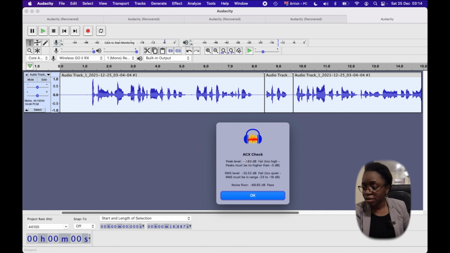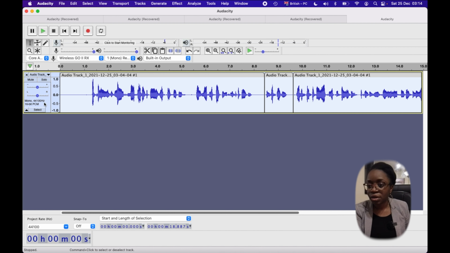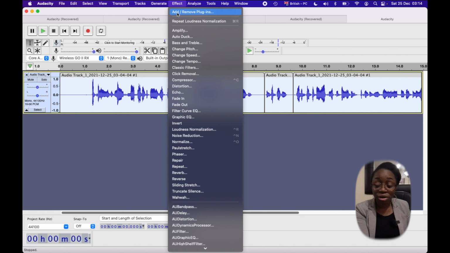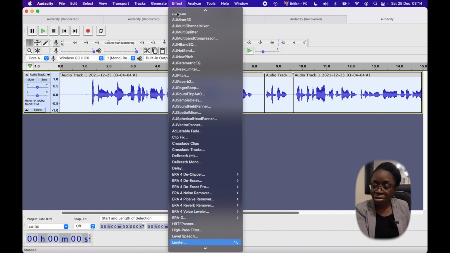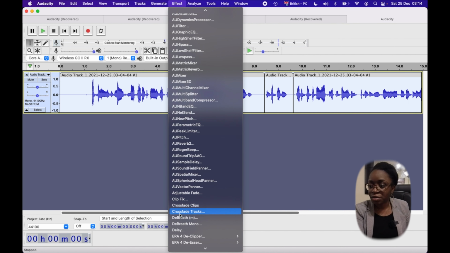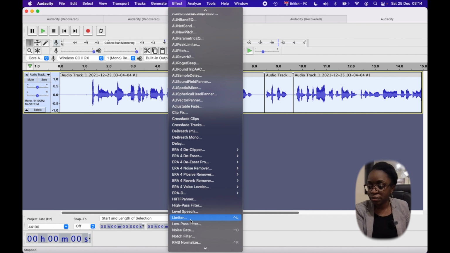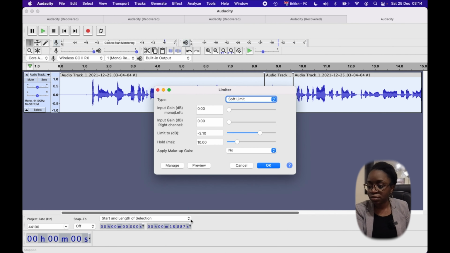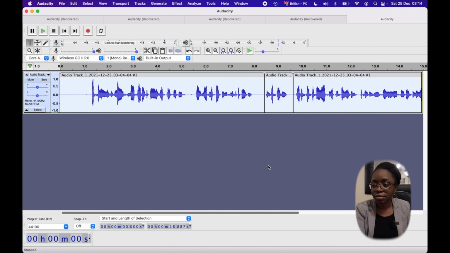Okay, it tells me this is too high and this is too low. The RMS level is too low and the peak level is too high. So let's adjust that. First, I'm going to adjust the peak and use something called a limiter. If you go to the effects menu, scroll all the way down, you'll see the limiter here. And here, what we need to do is set a limit. So I'm going to put the limit at -3.1 dB and click OK.